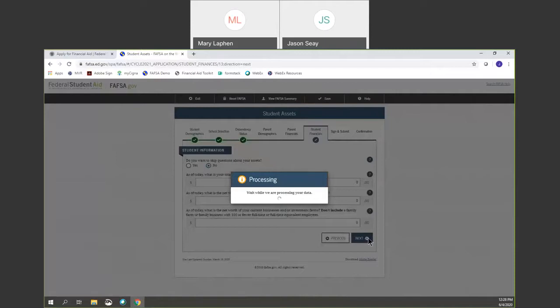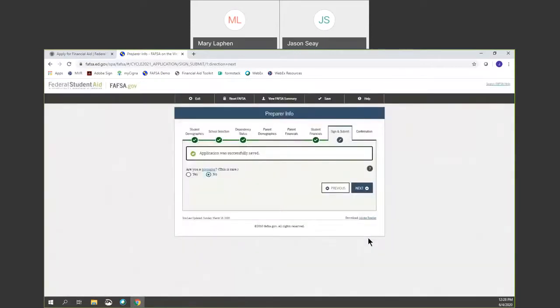We're finally at the end of the FAFSA. Are you prepared? The answer is no. It is rare. If you pay someone to do the FAFSA, this is where they would actually say yes, and they would have to enter their Social Security number, because they charge you to do the FAFSA. You are not a preparer. You did this by yourself, so the answer is no, and you move on.